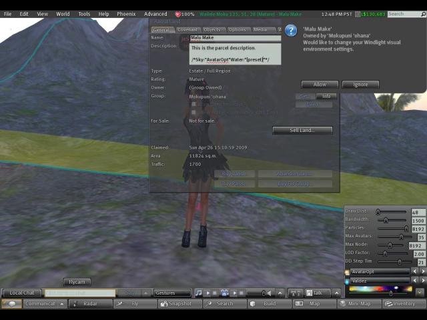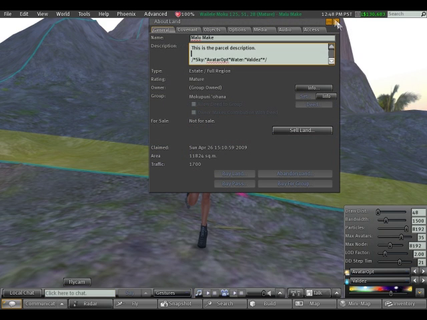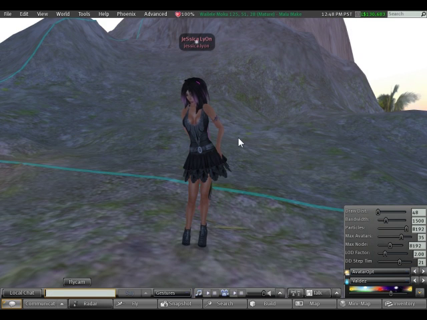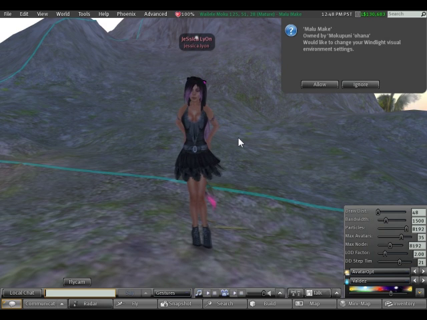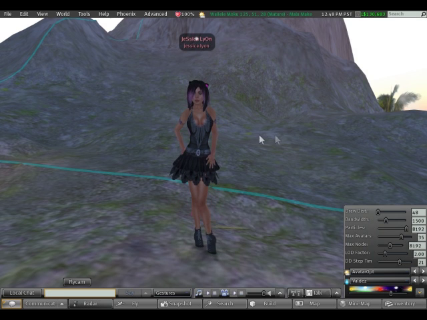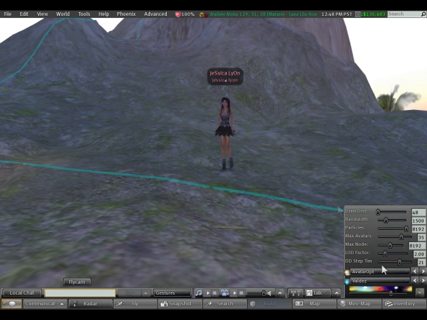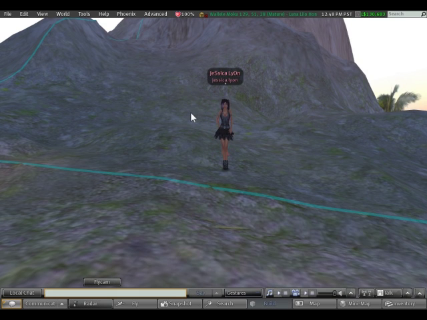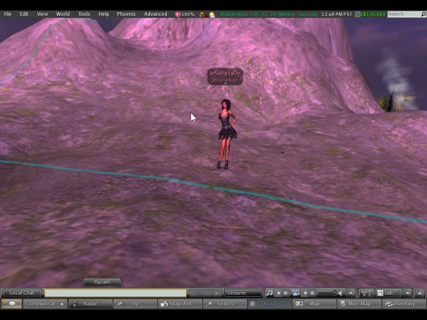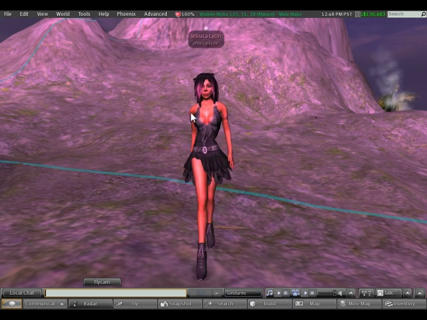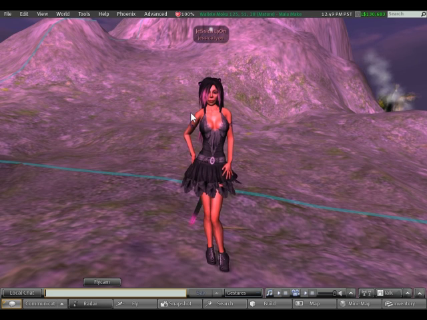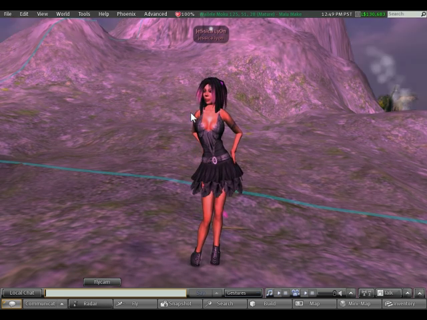So now I want to replace this with Valdez. And it's already detected I've made changes here. So I'm going to click Close, and now I've set Windlight parcel settings for this parcel. And it's going to ask me if I'd like to allow it, and I'll allow it. And there we go, I'm using this parcel's Windlight. If I go back to here now, it'll switch back to this parcel's Windlight settings. And if I come back here, we go back to the new parcel settings set on this parcel.